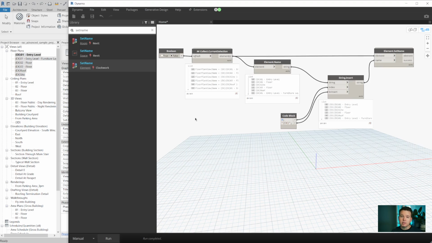Custom packages are great because they add so many more tools to your Dynamo tool chest to be able to do great things. So with that in mind, have fun using packages, and I encourage you to start to share your workflows as packages if you'd like.